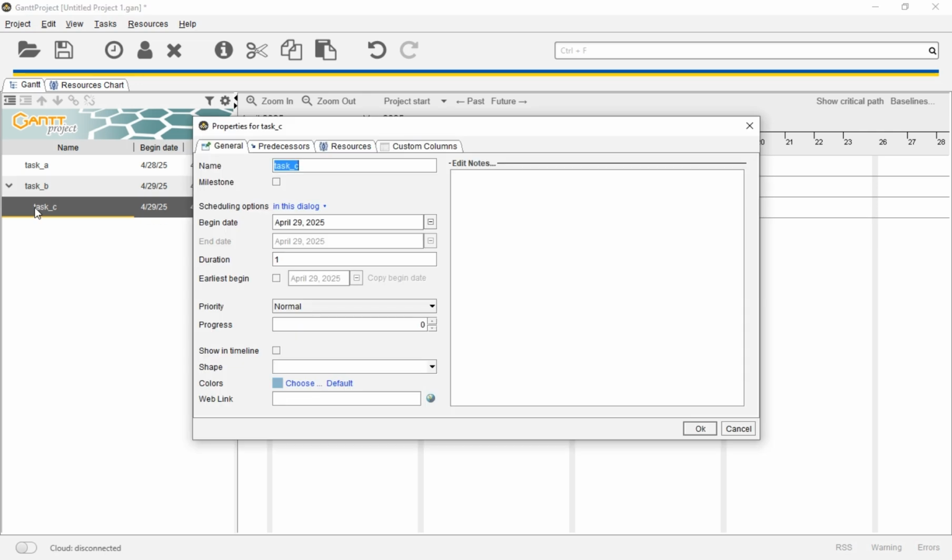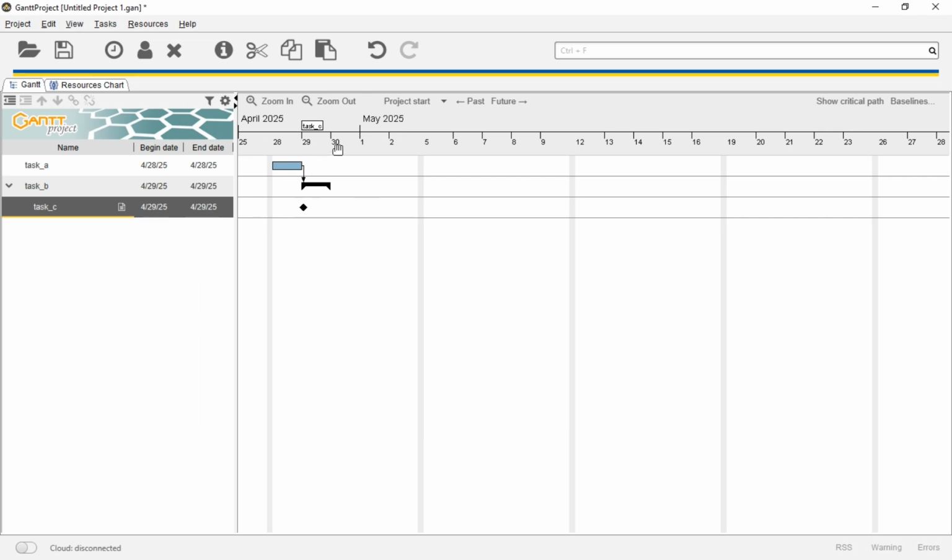Defining milestones. Milestones are essential in project management. These are key points that represent significant achievements or deadlines, like finishing a prototype or launching a beta version. In GanttProject, you can define a task as a milestone by right-clicking and selecting that option. Milestones are represented differently on the timeline, often as diamond shapes, to stand out visually.